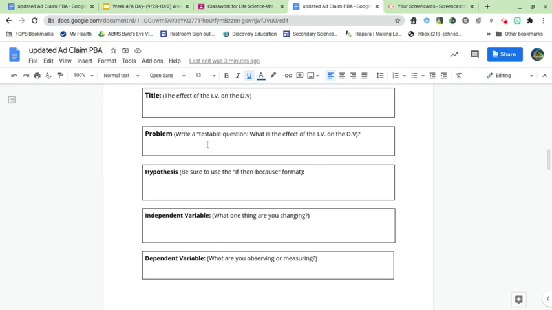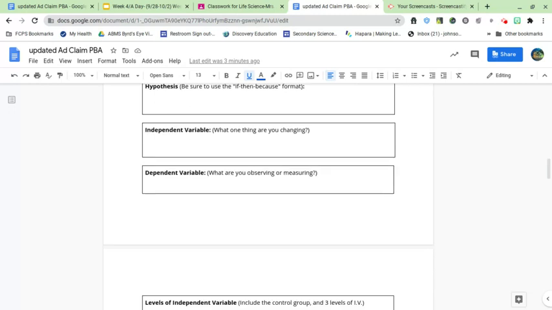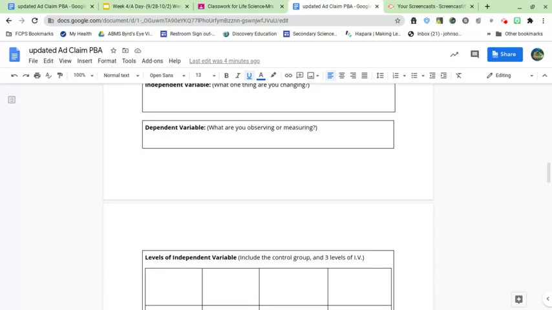The problem, you just take that title and write it as a question. Like, what is the effect of the IV on the DV? The hypothesis, we're going to say the if, then, because format, like we've talked about in class. And you're just going to say the claim and describe that. The independent variable, the one thing that you're changing, just list that. Dependent variable, the thing that you are observing or measuring. And you might want to include how you're going to do that. If you're measuring in centimeters or grams, that would be a good idea to put that information in this box.